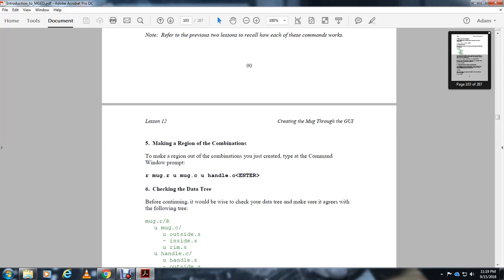Alright, step 5. To make a region of the combination, use the script and type the command at the window prompt: region mug with the region union mug combination union handle.